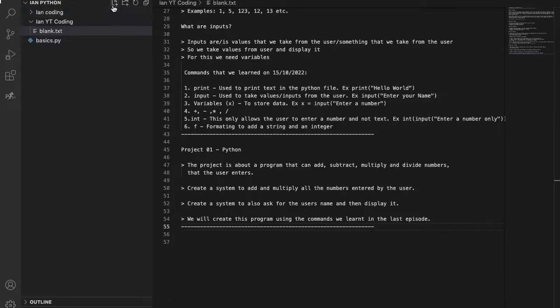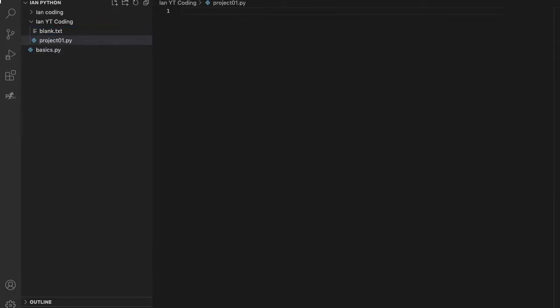So what I want you to do is click on this button and create project 1, or whatever you want, .py. So now we can start Python coding. First, I want the user to give two numbers and it will add the value.